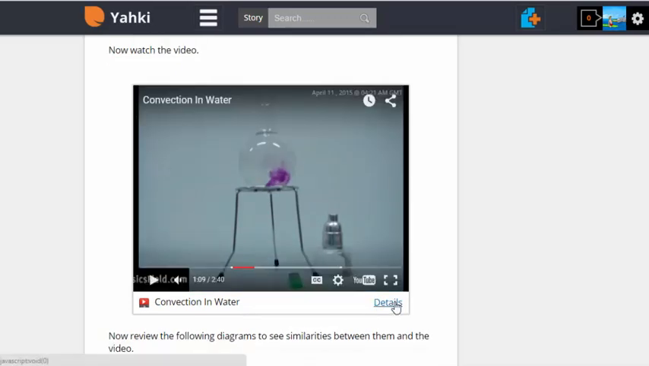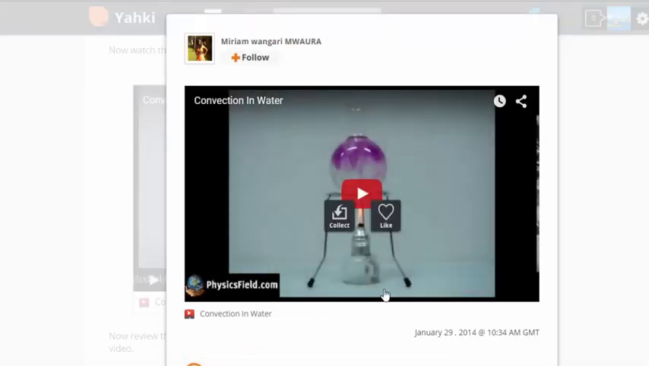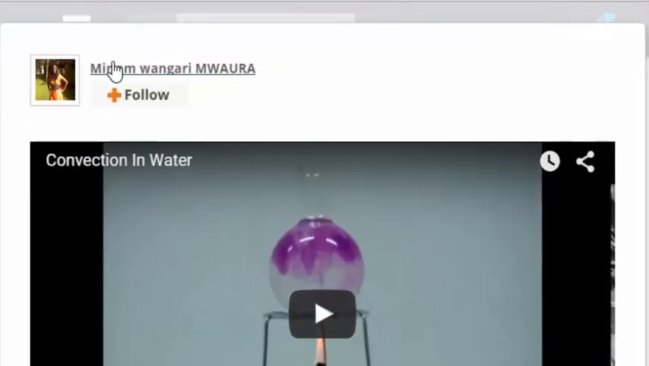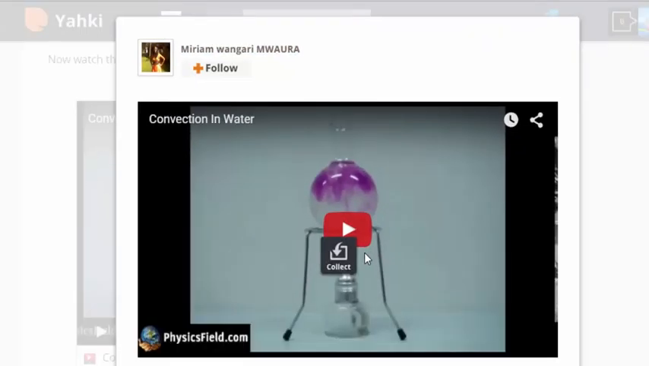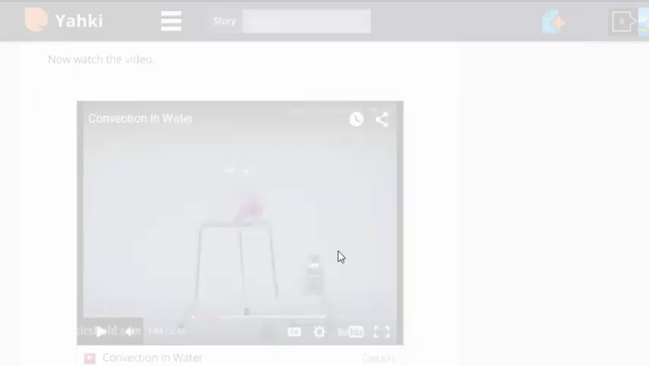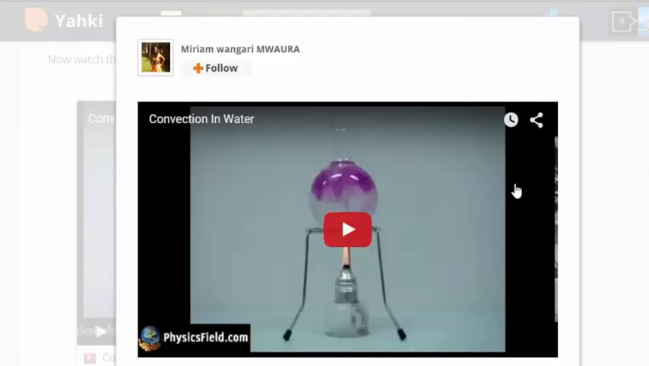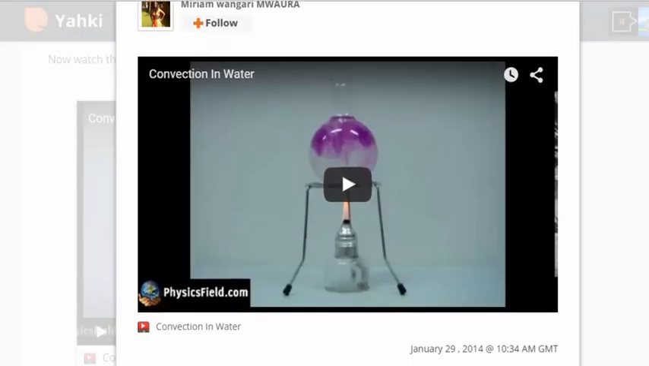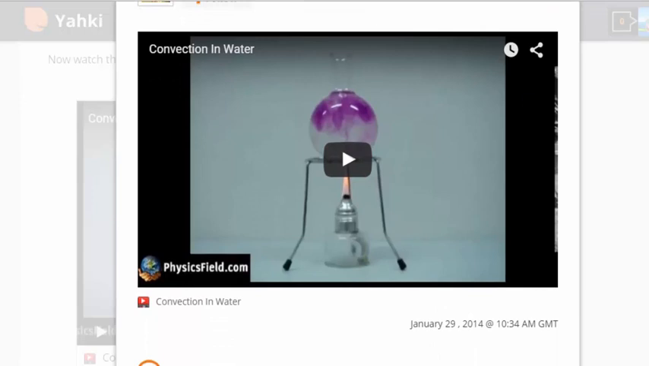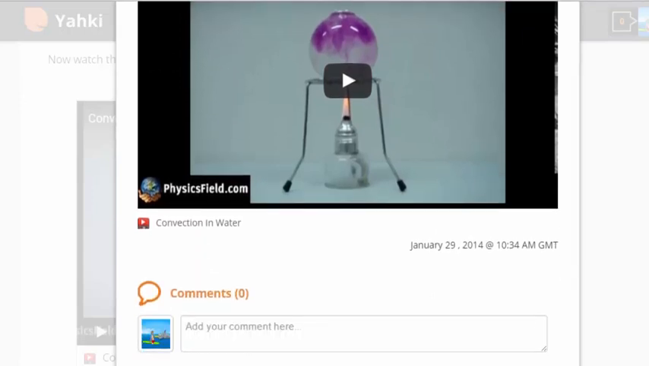He looks at the details, and he can see that this teacher has collected the resource from another teacher in Kenya. Sam likes that resource, and Sam collects it and adds it to his own convection set. So with Yahki, you can find resources on the web, but you can also find resources within the Yahki network. Sam leaves a comment.